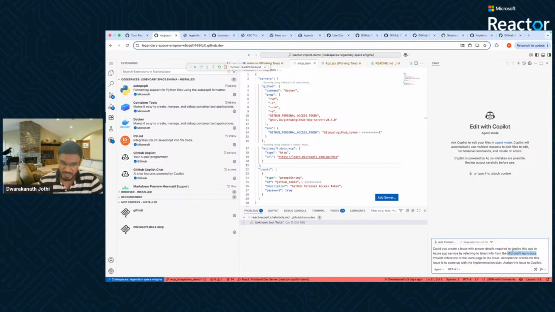Since I just mentioned Microsoft Learn Docs, it's going to pick the Microsoft Learn MCP and start to create documentation and provide a reference to the Learn page as well. And the acceptance criteria is to come up with the implementation plan, and finally I say assign the issue to Copilot. In the earlier example, we went to the Copilot page on the GitHub website, and in the coding agent part we mentioned the whole prompt, and it created an issue. But via VS Code as well, you can do the same, where you specify this prompt, and at the end you say assign the issue to Copilot.